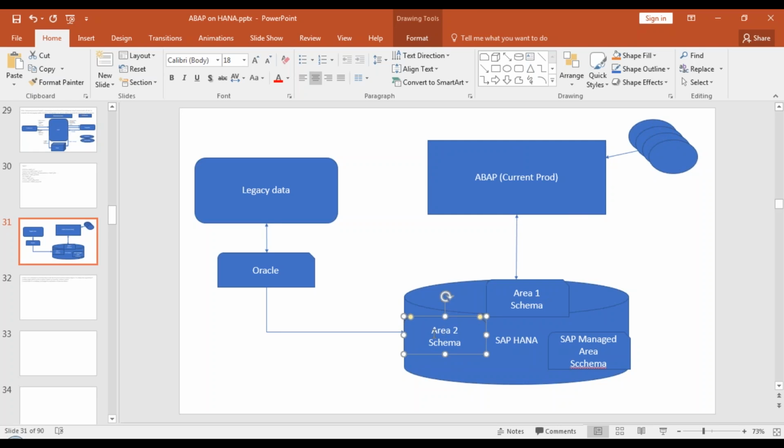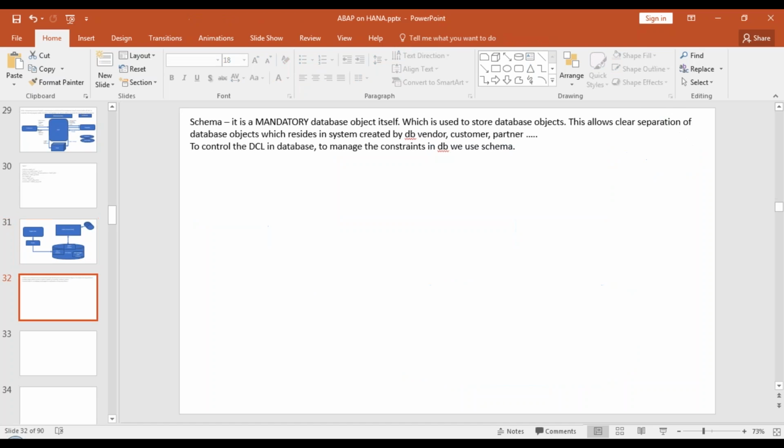I can apply it at schema level as a constraint. I can say none of the people in the company, though they have a user in HANA DB, are allowed to look at the content of this area. That's how I can restrict people from accessing the data from this area. It's a restricted area. And this may be an area where those users who have access to the ABAP system should also have access, so that security and consistency between these two are maintained. So schema plays a very important role to apply DCL in a system.